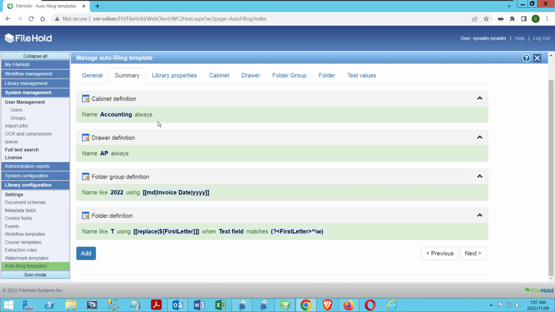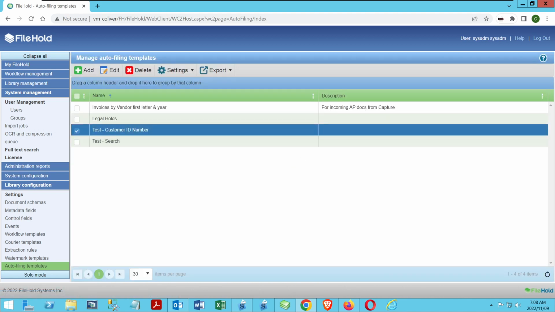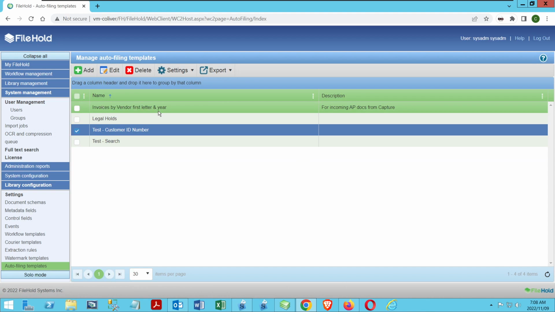So name accounting is always, name AP always. So we've locked those in. Folder group, name like 2022 using MD invoice date and the year. Name like T, which is the first letter, using replace the first letter when text field matches first letter W. So I've built that in correctly, so now that text field value will be taken and applied to the document. So now that we're satisfied with that, we can click add. That's going to add this rule into my templates. Validation completed without errors. The changes have been saved. I can close this. So we've now got our newest one, invoices by vendor first letter and year.